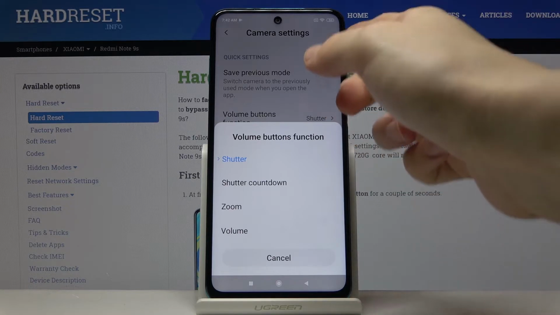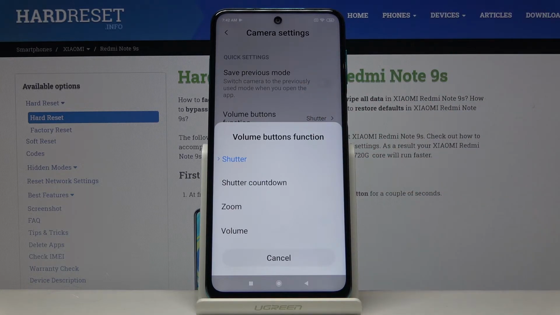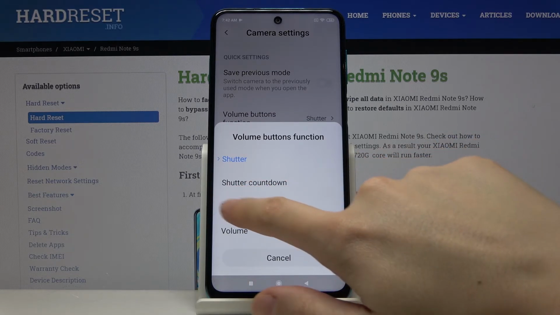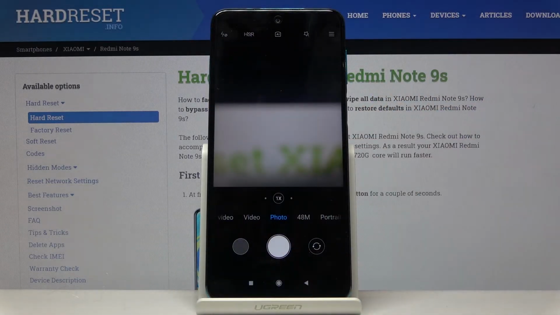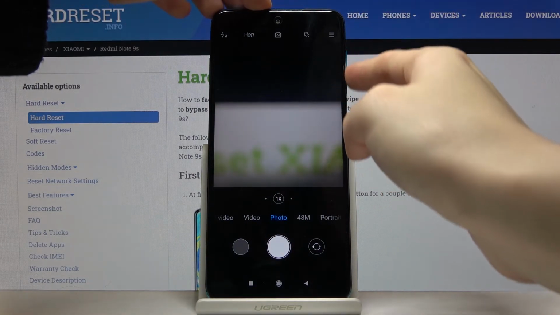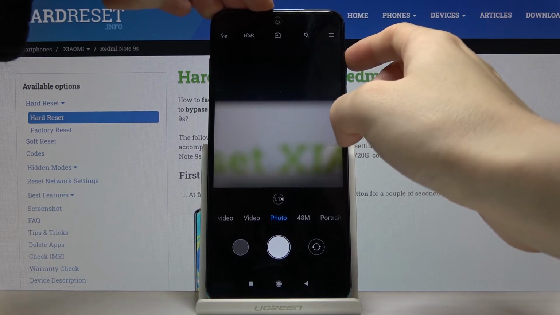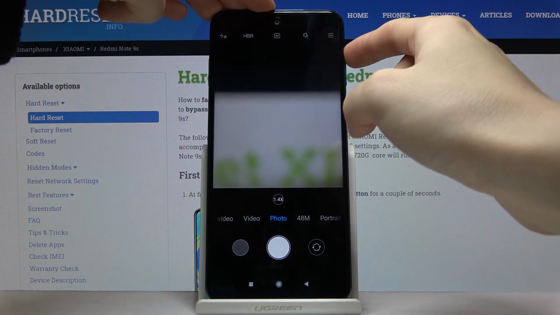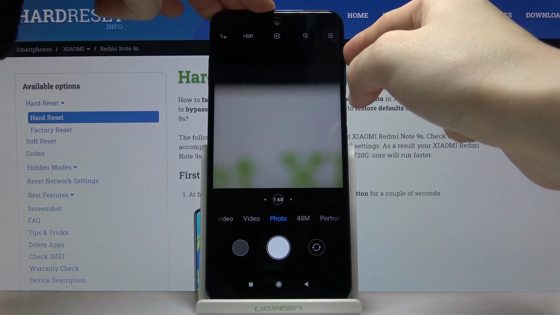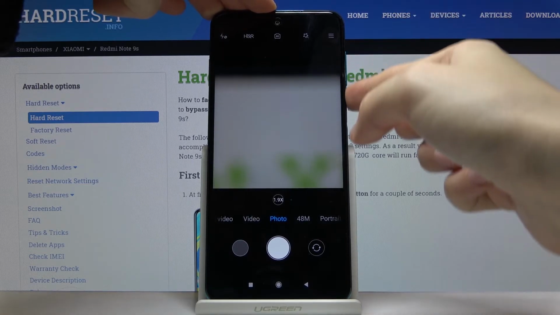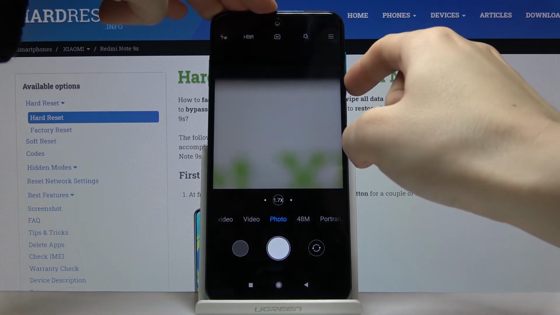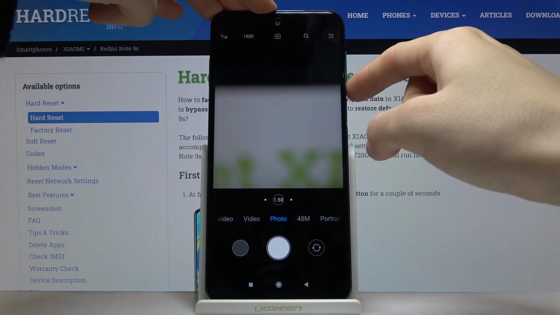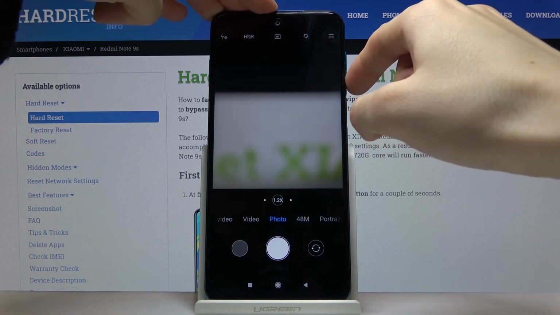So volume button is here, and we can manage this and pick shooter, countdown, zoom and volume. So I'm going to pick zoom to show you how it works. And now I'm going to click on this button to zoom, and as you can see, here we can get closer, and also here we can go back by using this down button here.